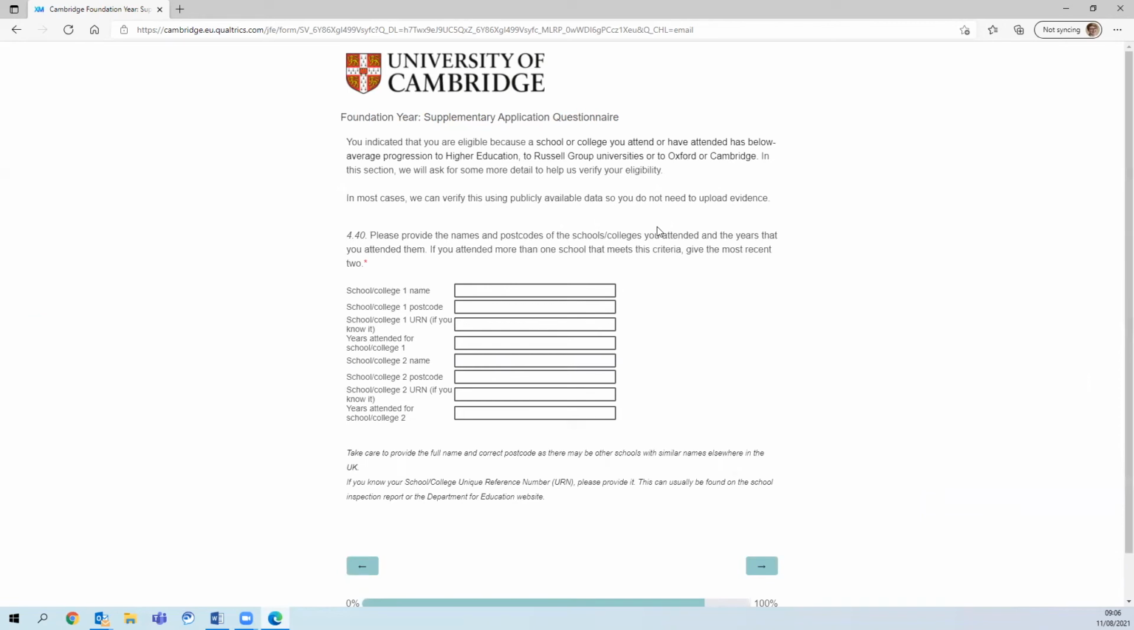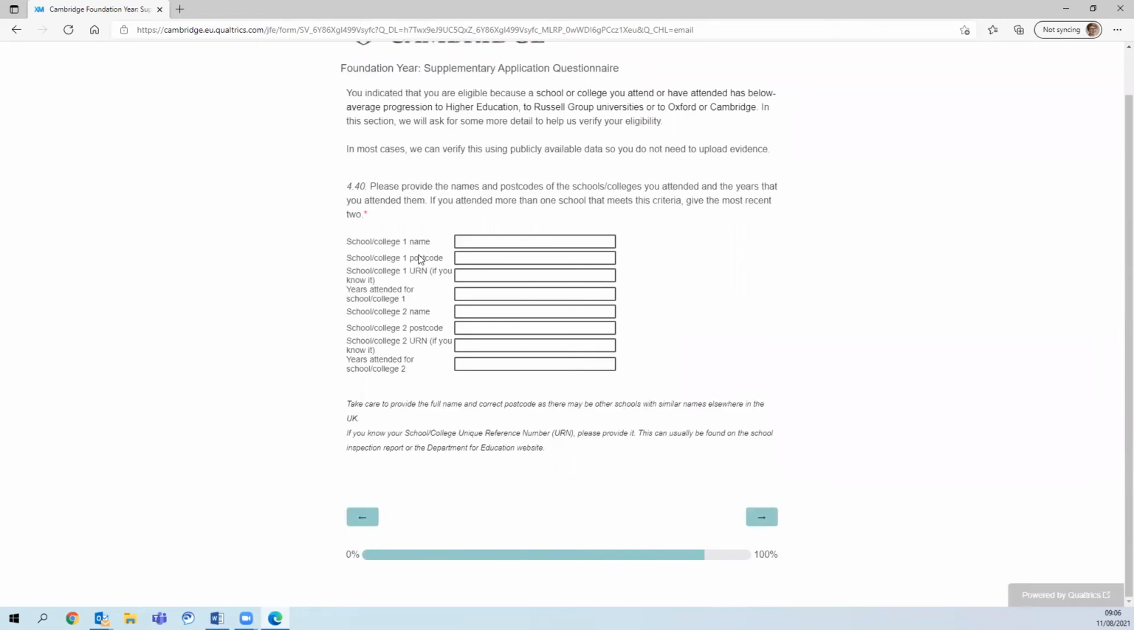For this question, you can see it looks a little bit different to some of the questions we've seen before. This one asks for the school name, postcode, and something called URN, which is explained in this help text down here as being your school or college unique reference number. If you know it, you can provide it, and it also tells you where you could find it if you wanted to. It's helpful to us if you put it in, but if you don't have it, it's not a problem. And that means that I can fill this in for up to 2 schools. So if I've attended more than 2 schools, I just give the most recent 2.